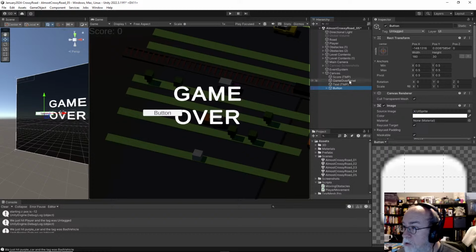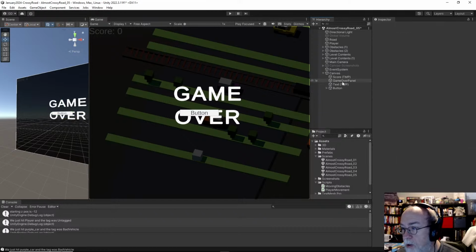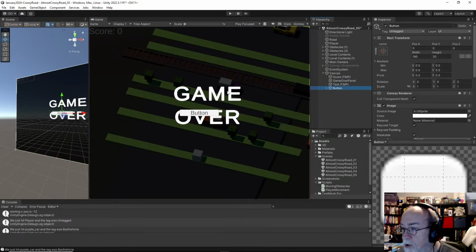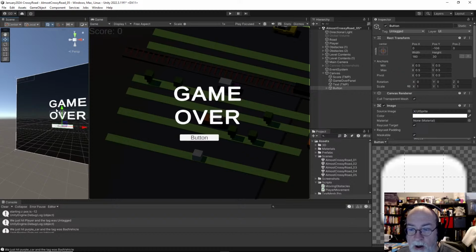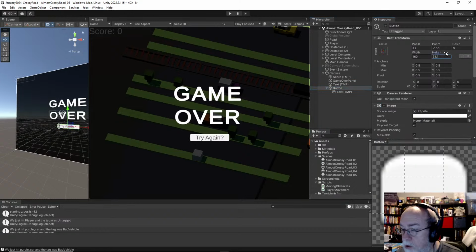Button, just like we did with the text, we're going to click this, hold down Alt, click that. Now it's centered. No, game over isn't. It's fine. Move that down. I don't care. And this will say try again. Fine. Yeah, it's more height.